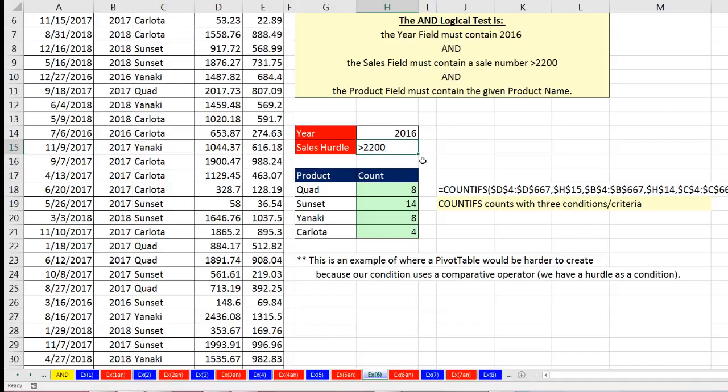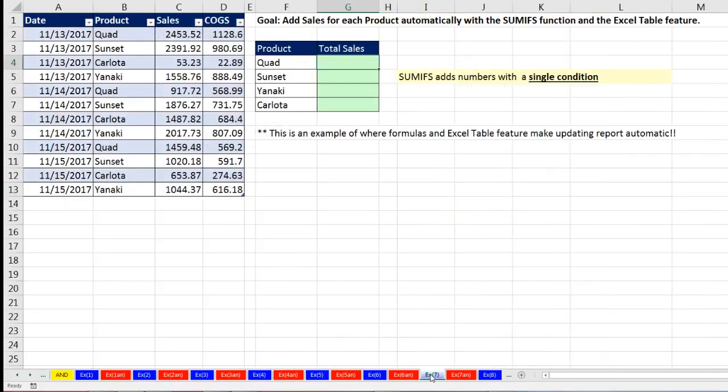And although it's possible to create a helper column, and there's a few other ways we can do it, it's much more difficult with a pivot table. Much easier to simply create this, copy this down. All right, let's go look at our next example, EX7.